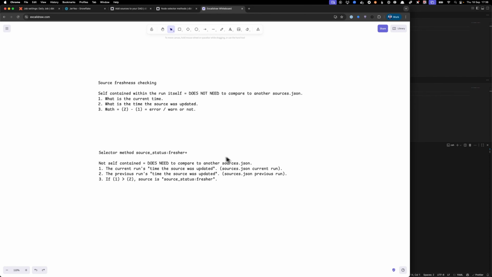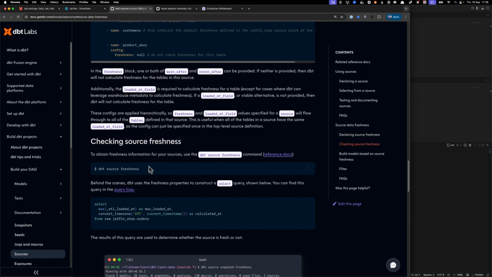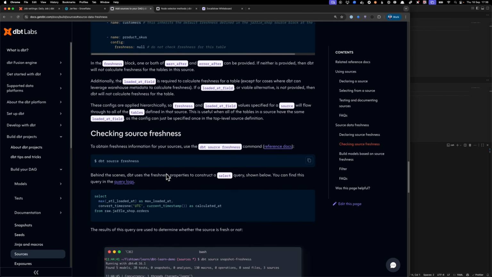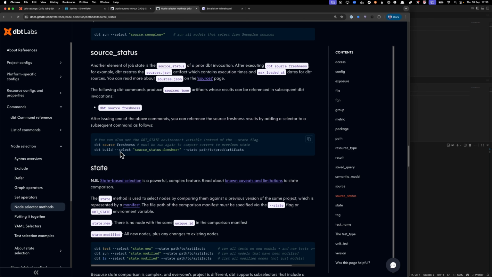Hey folks, today we are going to talk about two separate, kind of related features. One of the features is the ability for DBT to check whether a source is fresh or not and to emit an error or a warning, depending on how you've configured it. Second, there's the source status fresher selector method, right?